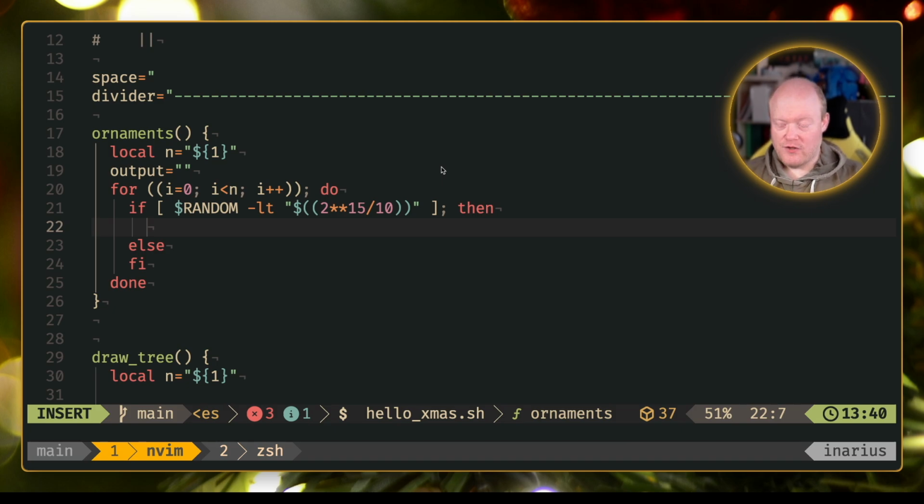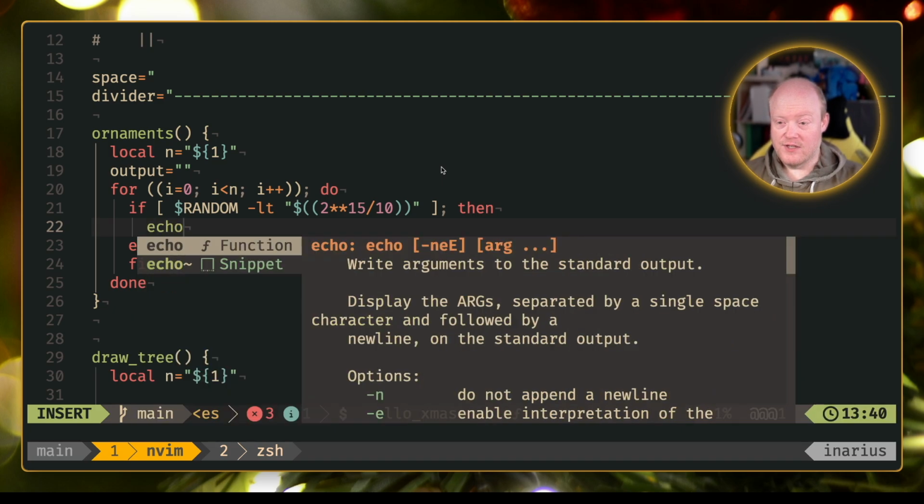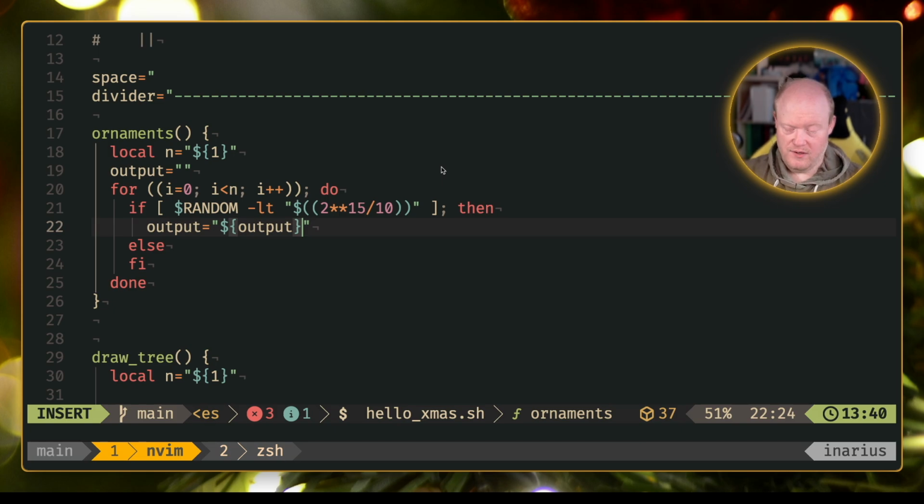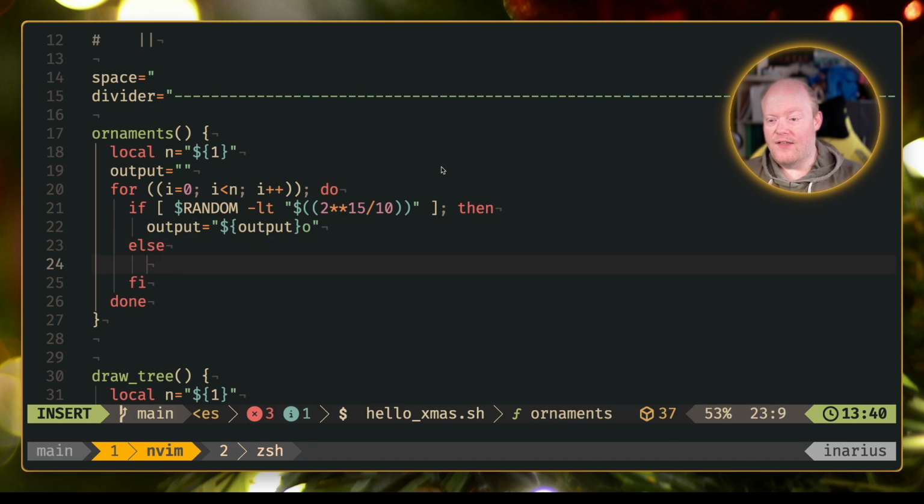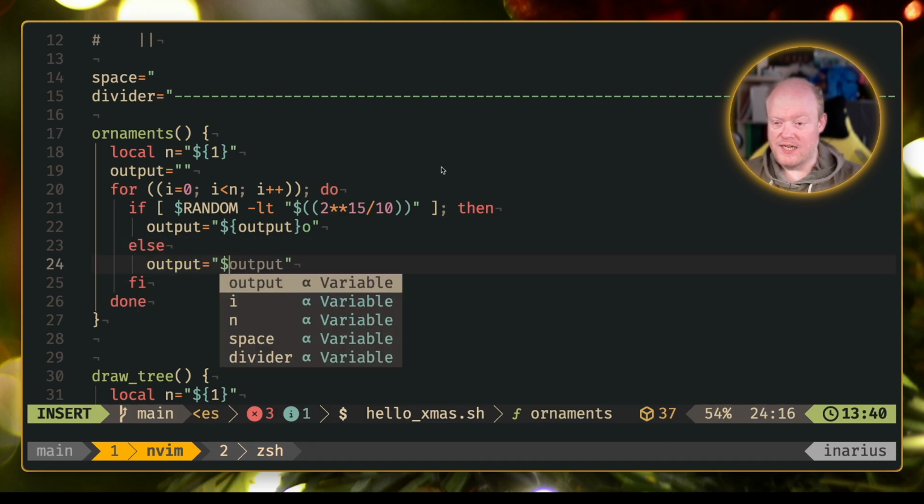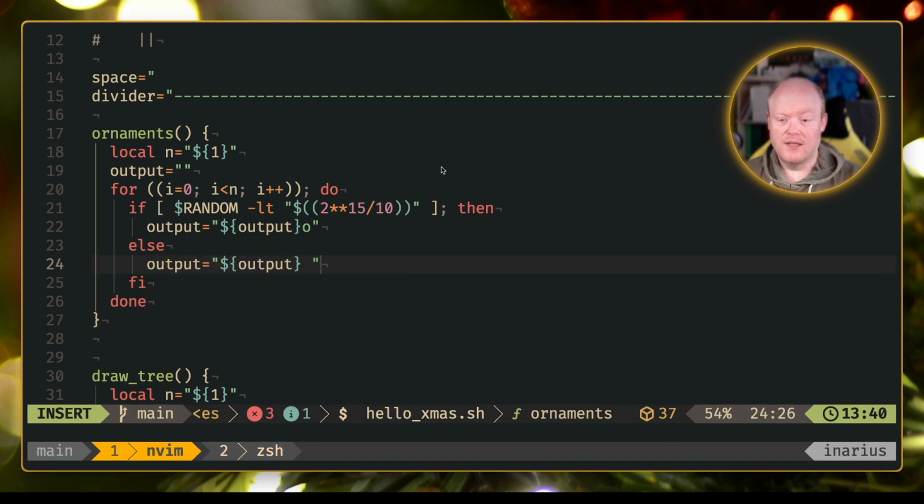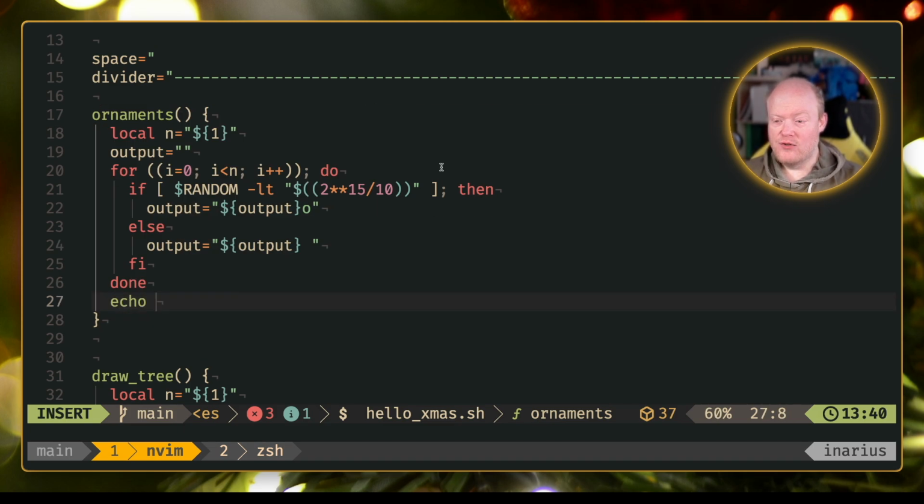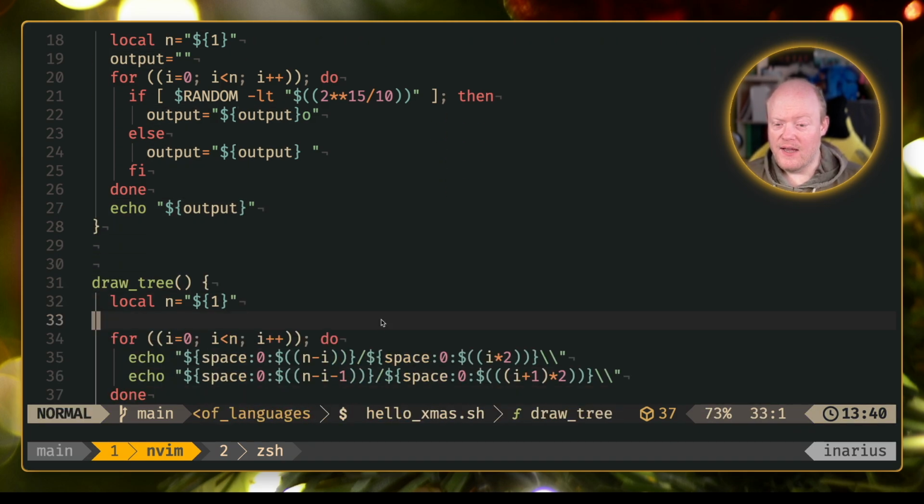So if we match this, we actually want to print out an ornament. So what we then will do is output equals output, so the variable there, and an O, for example, as an ornament. And otherwise, we would simply do output equals output followed by a space. So we add a space to it. And in the end, we simply do echo output there. So let's do that. So now we should actually have created a random ornament.